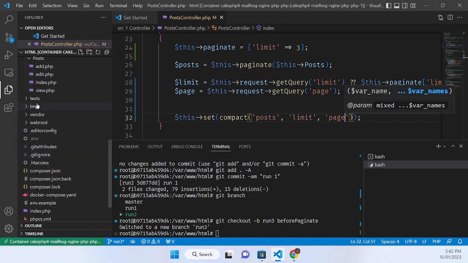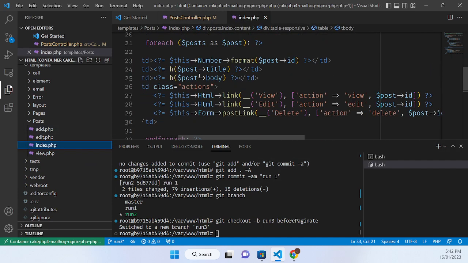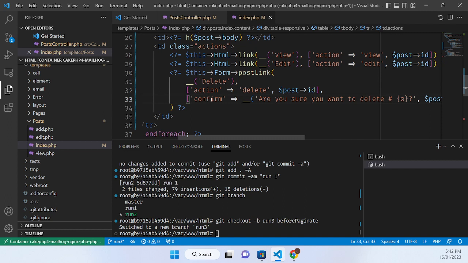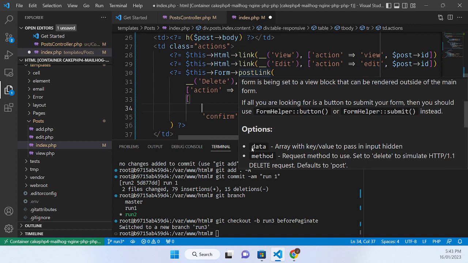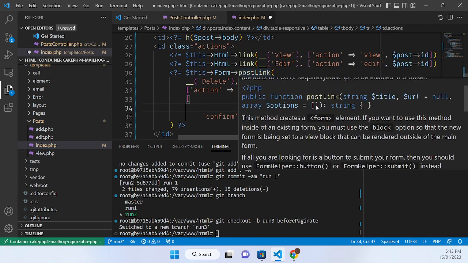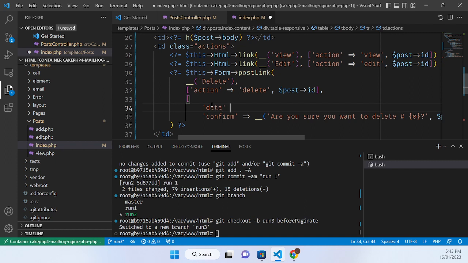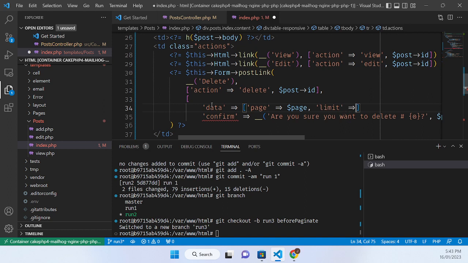Now let's go to the view, where we go to template and index, and here's our delete button. I'm just going to add something to this so that when we click the delete button, it will post back to that action the page and any limit value. If we have a look at the documentation and scroll a little bit, we can see that the data key within the options array will allow us to do that. It's an array with key values to pass in hidden inputs. So we just specify data, and then page equals page, and limit is limit.